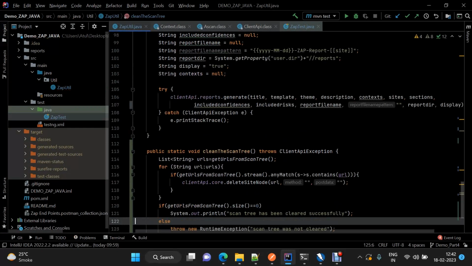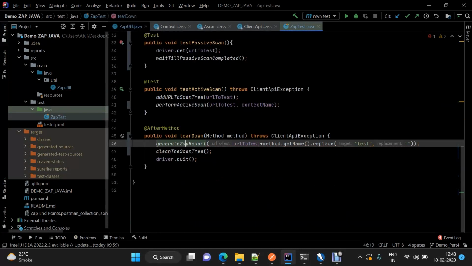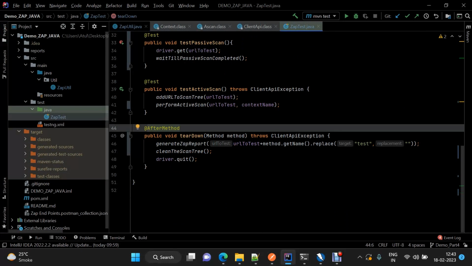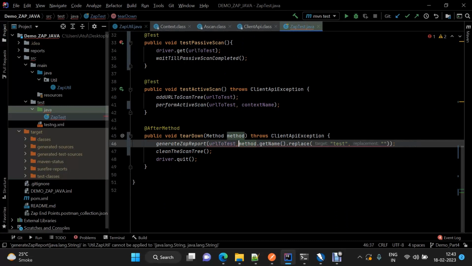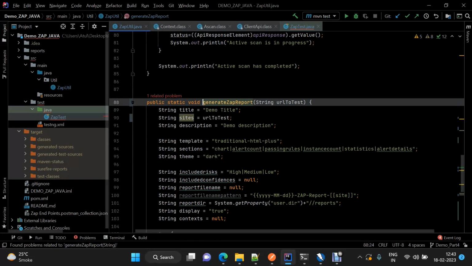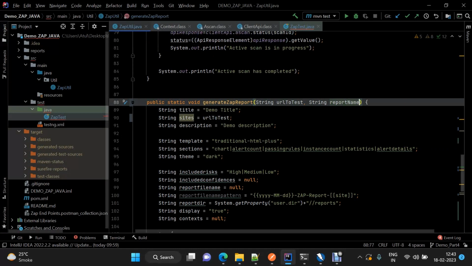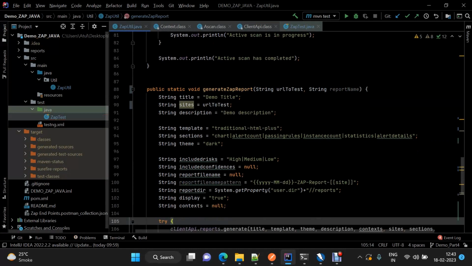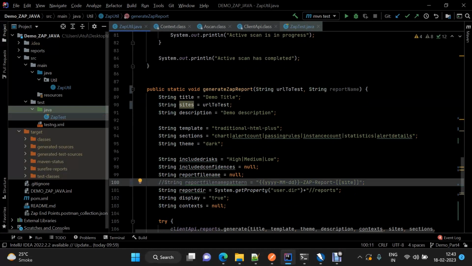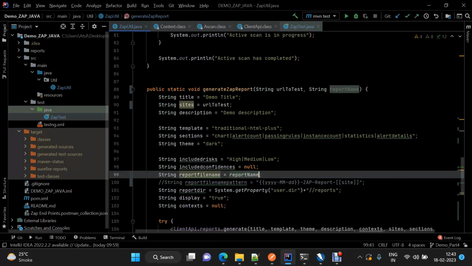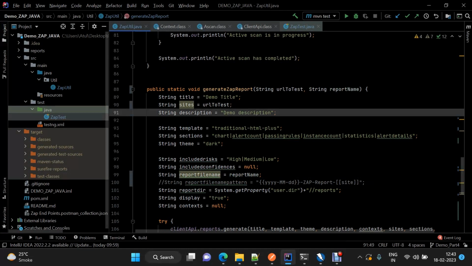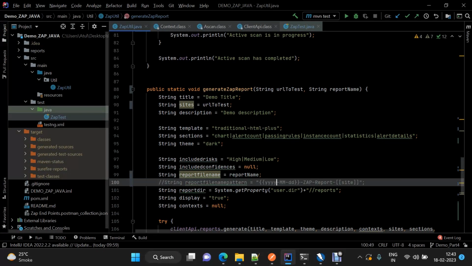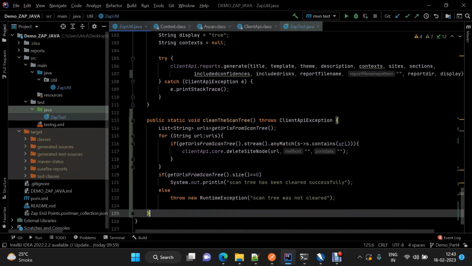Right, so this is it. Now go back to the test. Oh, and I have made one more mistake here. This shouldn't be the URL to test. This is a report name that we are providing here. So here we can have another parameter, report name, and we need to remove this. This was for formatting, and here we can give the report name. And yeah, we are sorted for this.